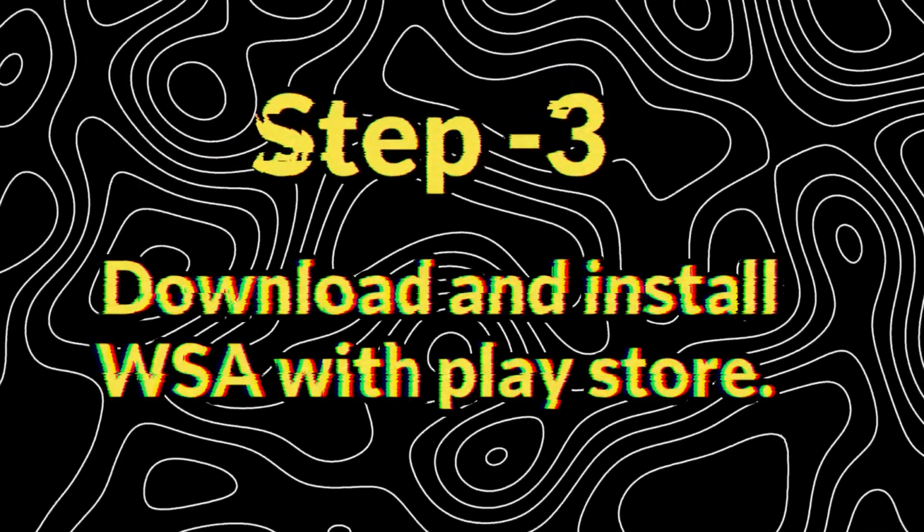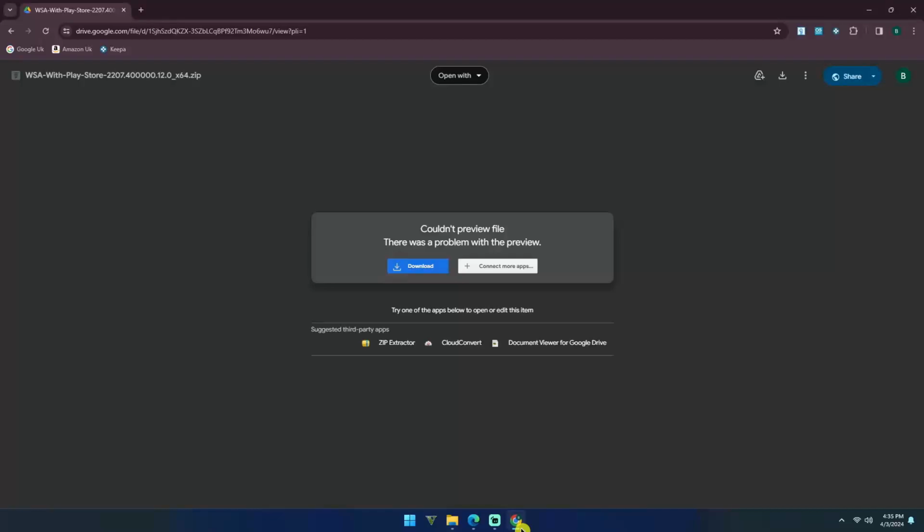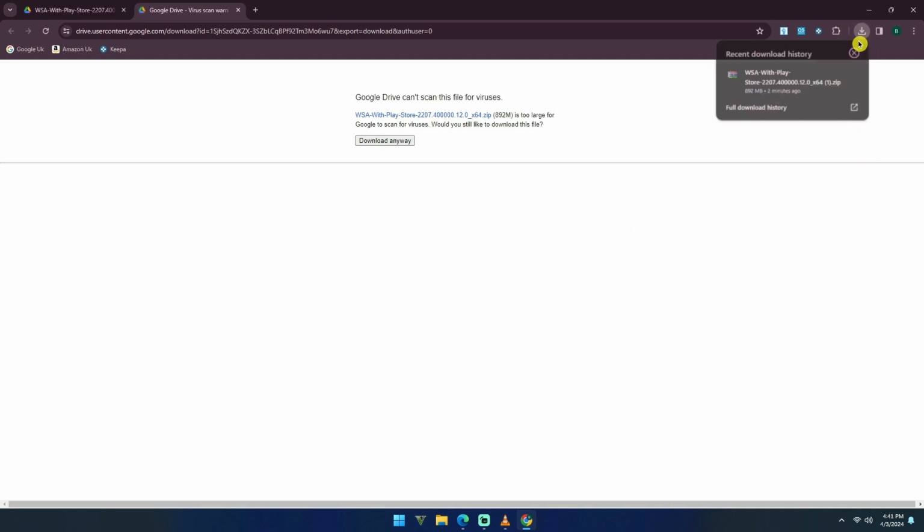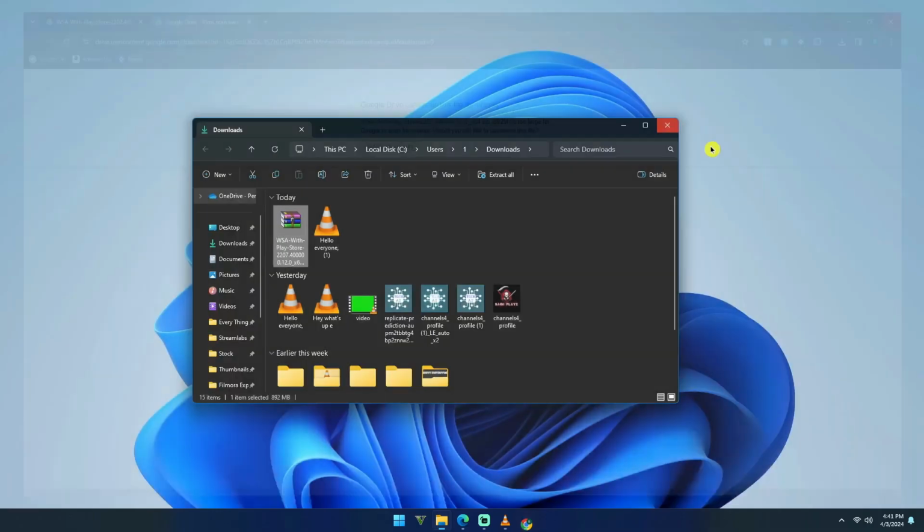Step 3. Download and install WSA with Play Store. Open the link which you will find in the description below, download the customized WSA. Click on Download here, and click on Download Anyways to download it. Once downloaded, open the file location.